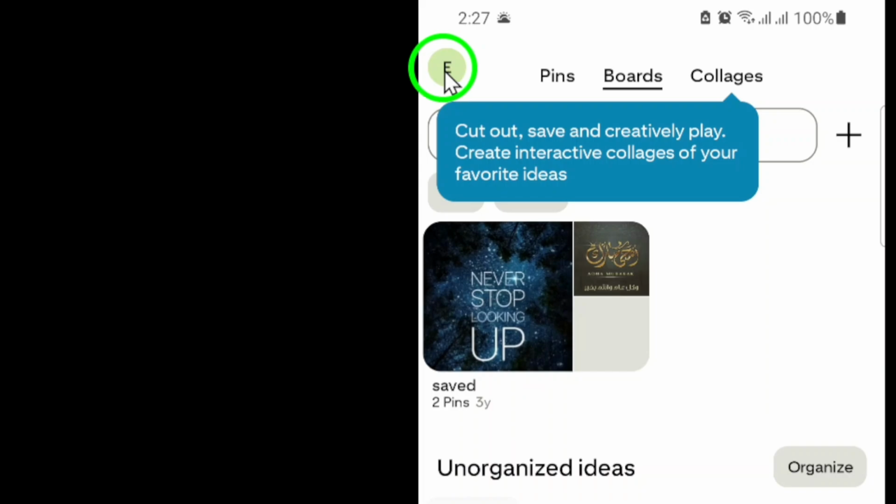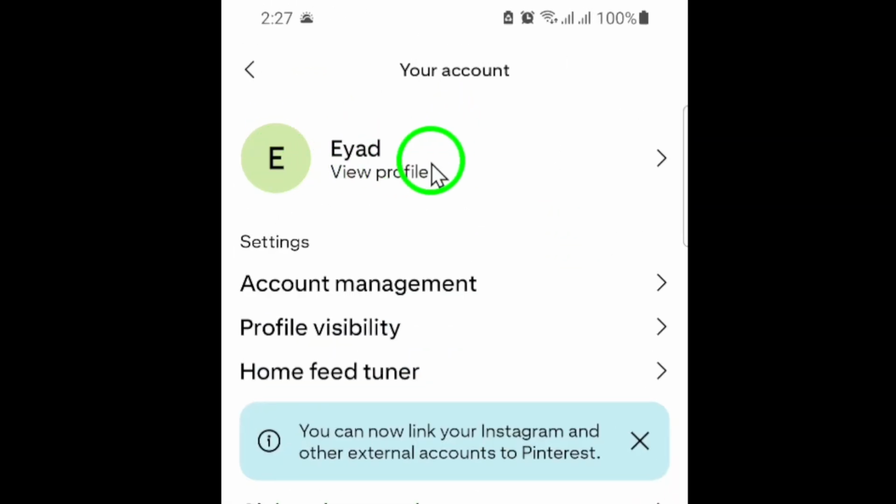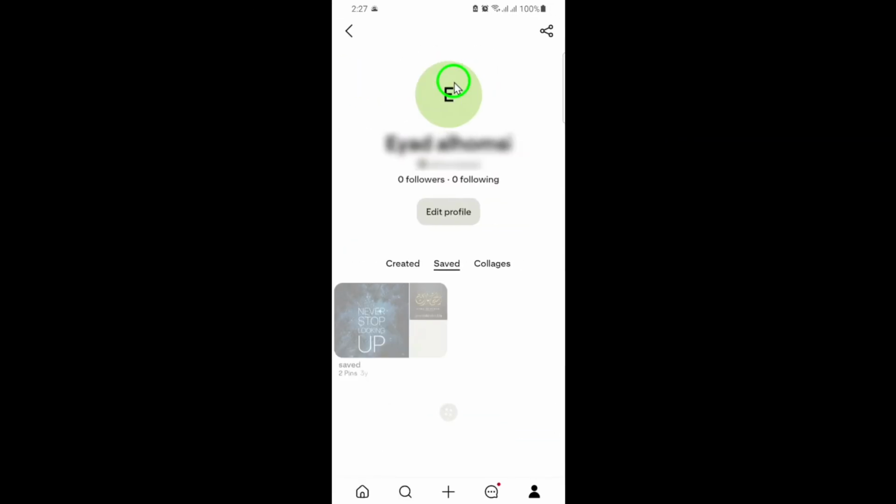Next, tap on your current profile picture at the top of the screen. This action will bring up your profile options. From here, tap on View Profile to access the full profile view.